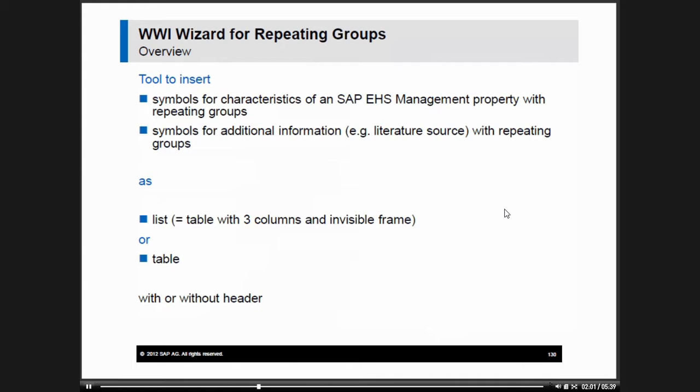The settings saved in this way are valid globally unless you assign other settings to the current document template using the save function. You can make the following settings for the wizard using the WWI settings dialog box. You can specify the column width for inserting a table with 3 columns. You can specify column separators for a table with 3 columns, for example, colon. And you can specify frames and shading for tables.